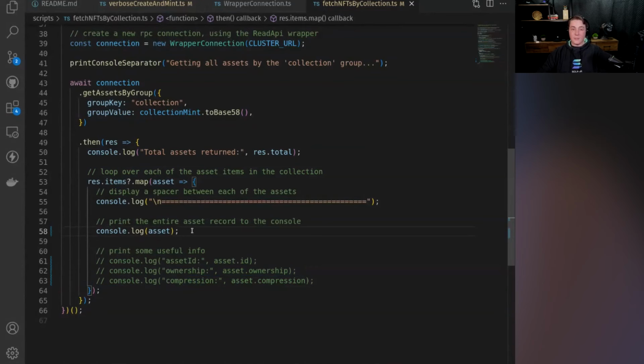There's a ton of information that gets provided by these indexers, and this is true for both compressed NFTs and uncompressed NFTs. So you can use this read API even if for some reason you don't want to use compressed NFTs, which would be foolish, to get all of that information. So we'll go ahead and log the entire asset that gets returned. If you have this local repo, you can see the type file that's within here and look at the schema a little bit. But we'll go ahead and run this.